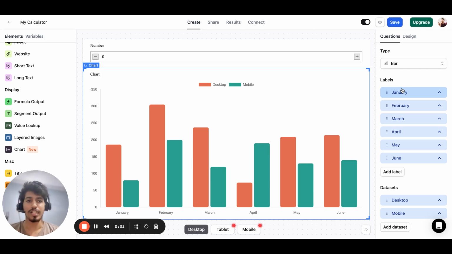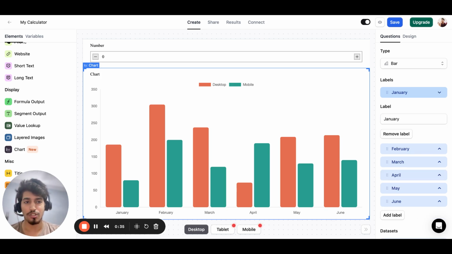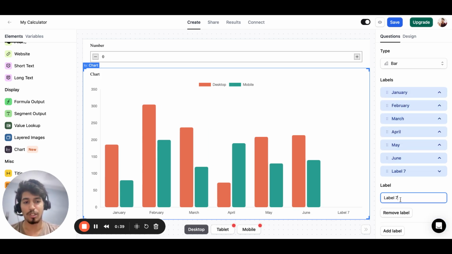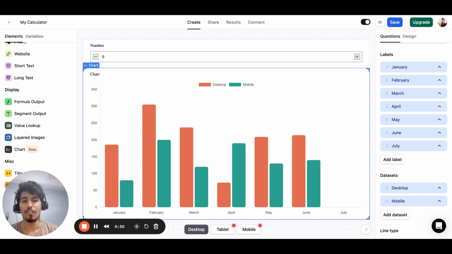And secondly, you have labels. Labels are your x-axis, as you can see here. Those January, February, March, those are your labels. You can add more labels here. Let's say I'll add July, and now you'll notice you have this empty data point up here, because in our data sets we only have value for these 6 months.